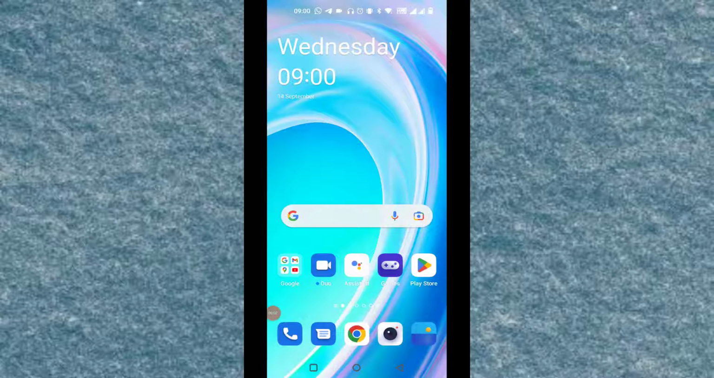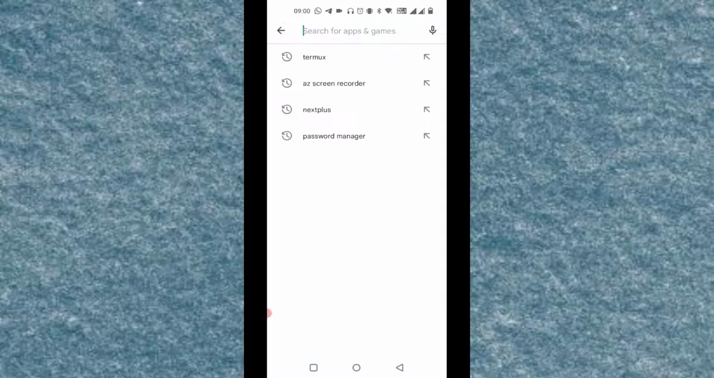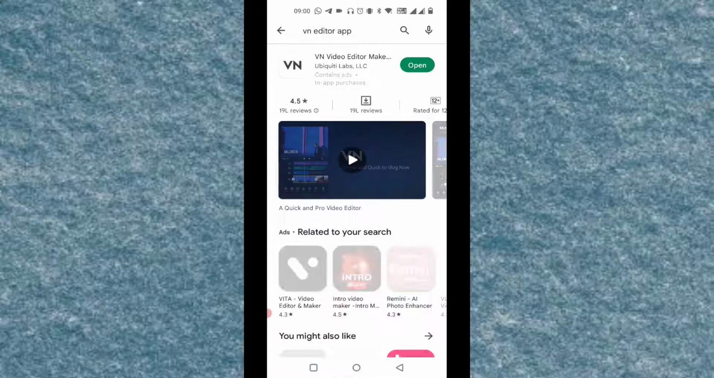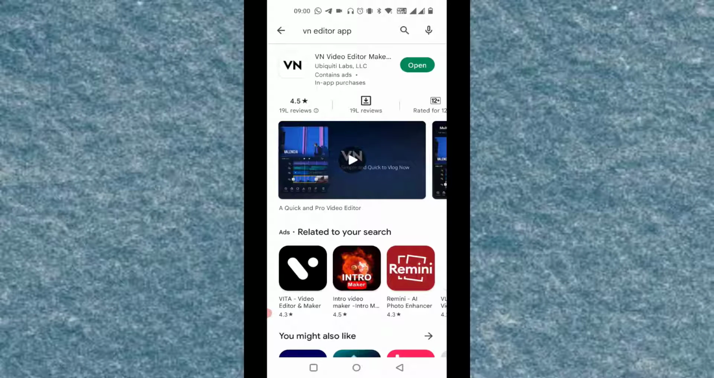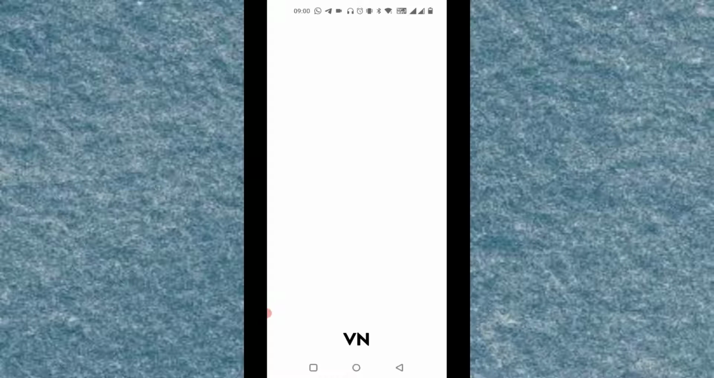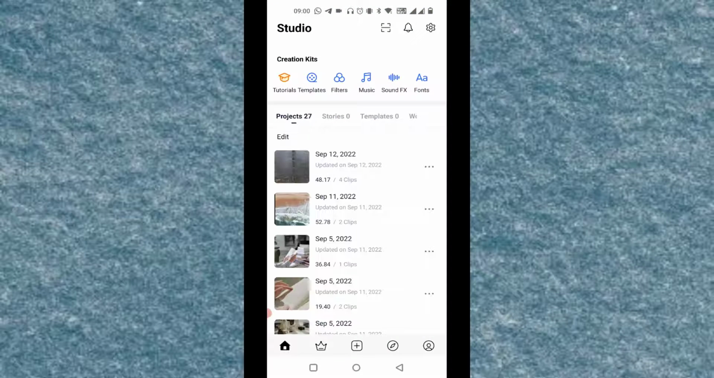Let's start our video. Open your Play Store and type VN Editor app. So this is an application, this is software. Click this and install. I have already installed it, so I will open this VN Editor. When you open this VN Editor, you will get this interface.